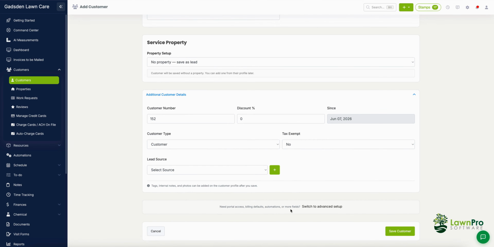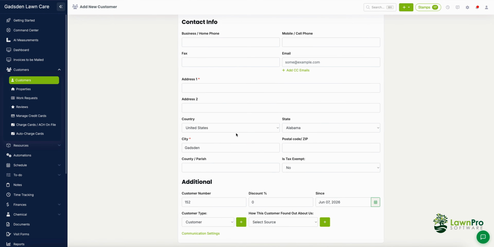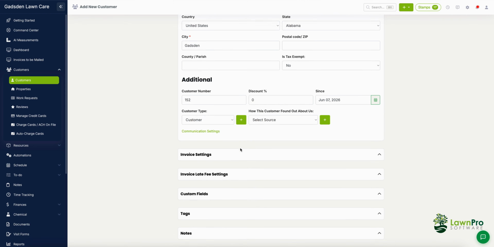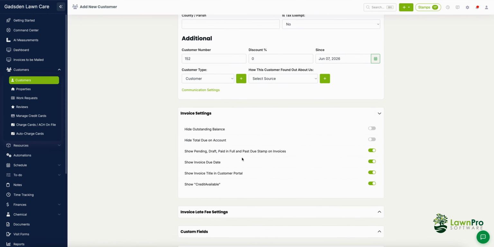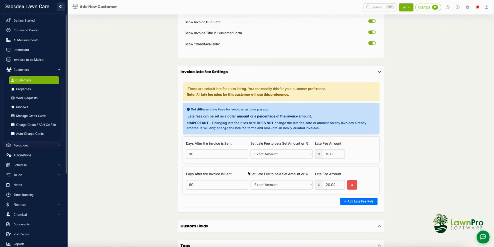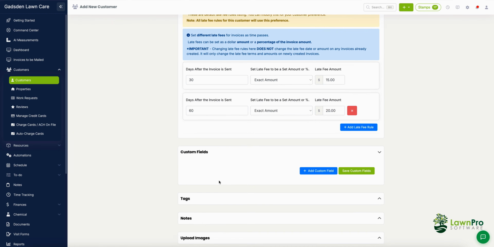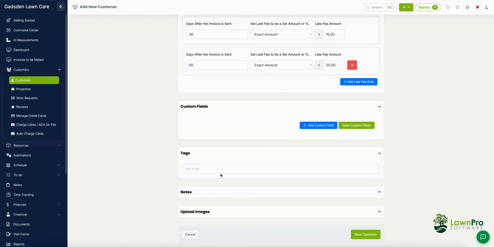If you need to add more information, you can switch back to our advanced setup. This provides more fields, such as title, first and last name. You can add more phone numbers, a fax number, and choose their invoice settings. These settings override what you have set in your main settings. You can set up a late fee for their invoices, which will override your main settings for late fees for this customer only. You can add custom fields for this customer and add tags to help organize your customers.